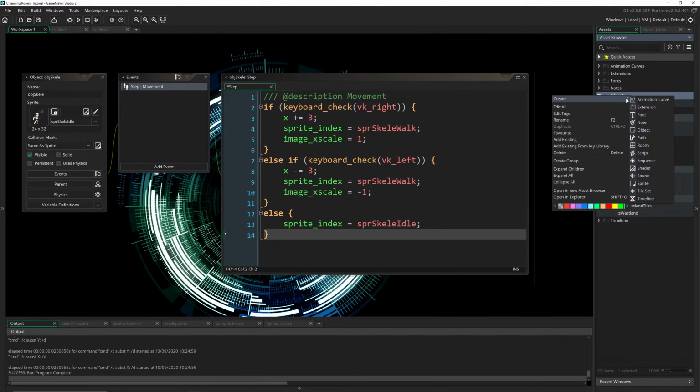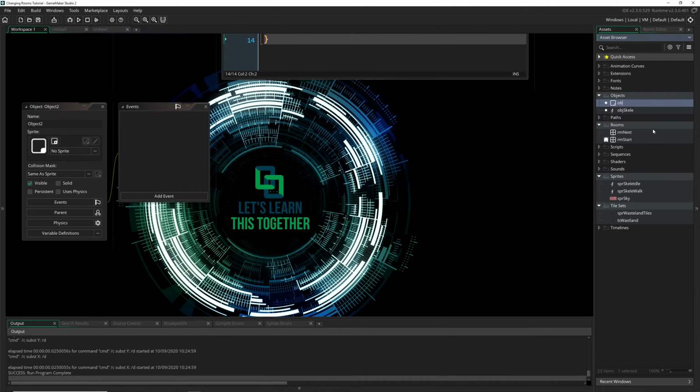So we're going to first create a warp object. We're going to call this actually obj_warp_2 because this is going to control where we're warping.